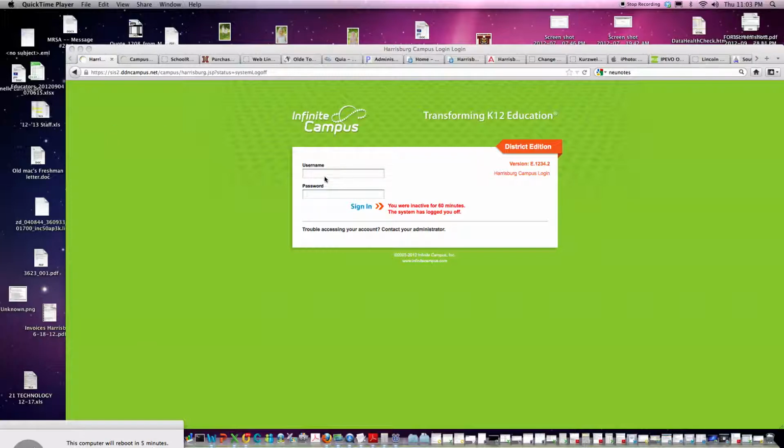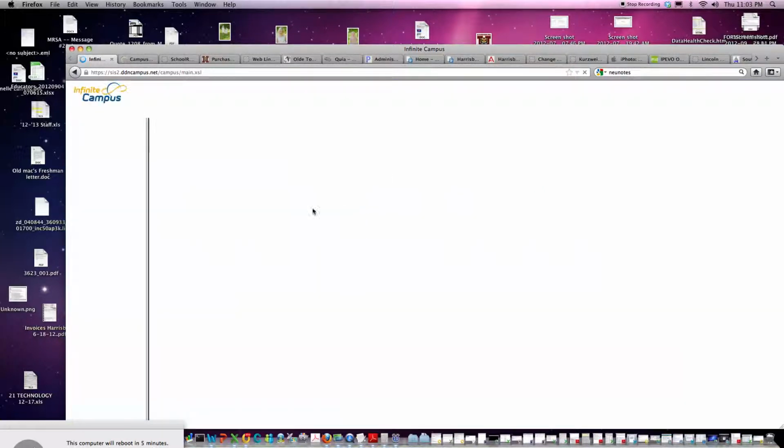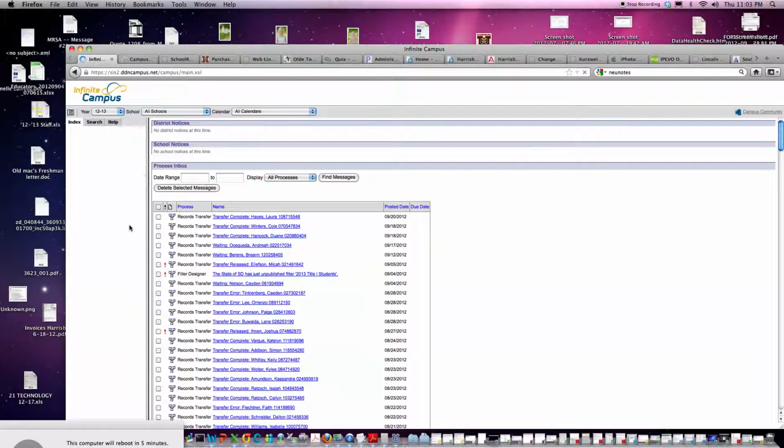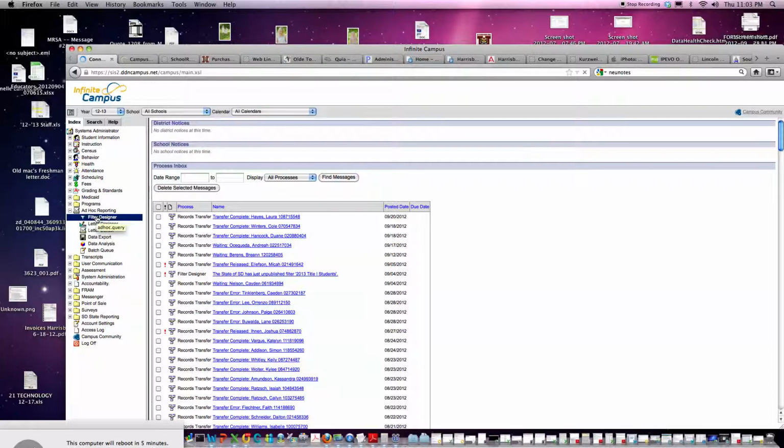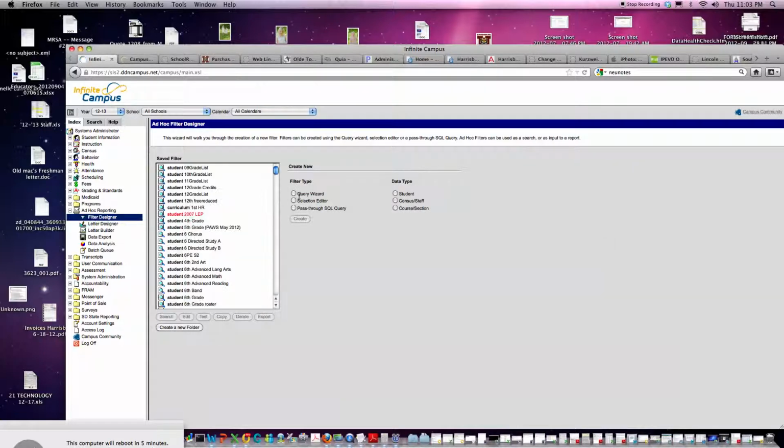So I'm just going to log into Infinite Campus. Basically all I need is ad hoc rights. On the left hand side of the screen, I'm going to go down to Ad Hoc Filter Designer. If you're creating this from scratch, you would do a query wizard and the data type is student. Query wizard and census staff if you did want to pull a staff list. Since I need to pull one anyway for Journey Elementary, I'm going to go ahead and do that.